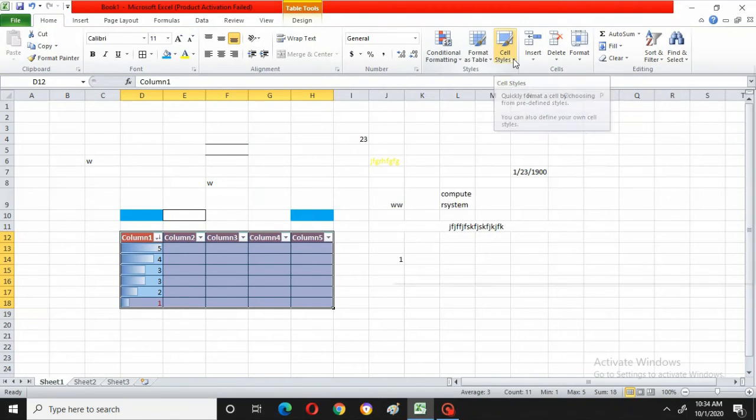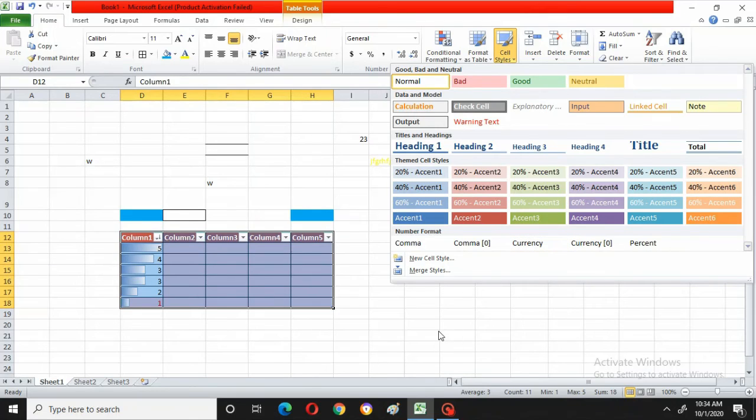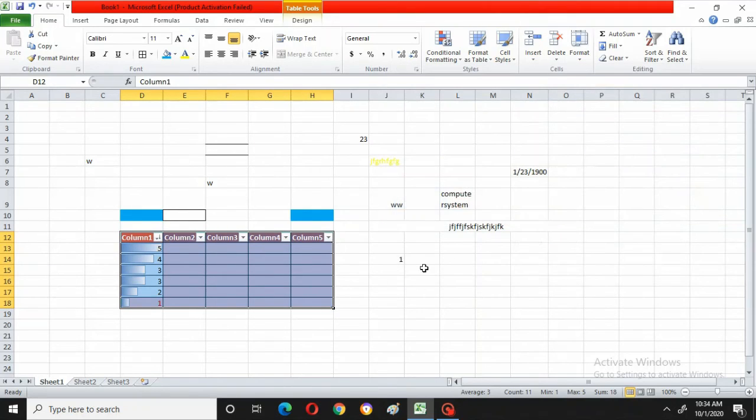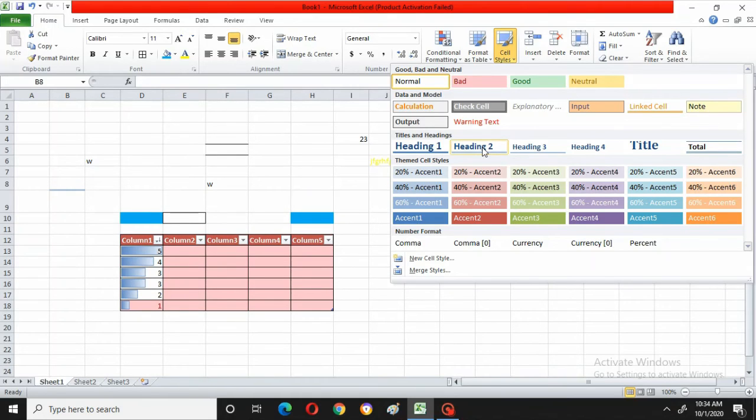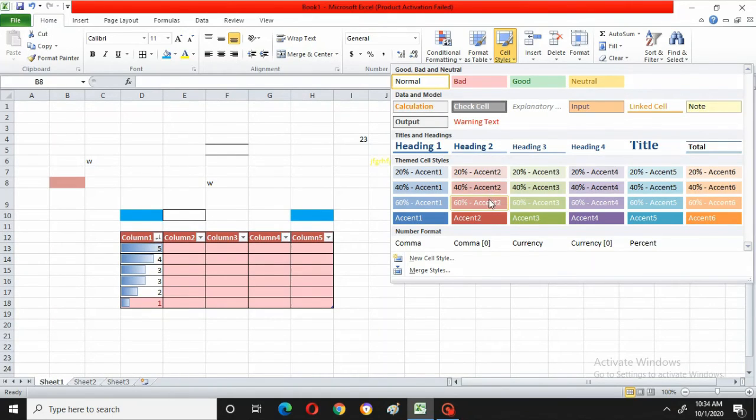Next is cell styles. So there are many cell styles. I'll take one cell, I'll take here, and now see. Now suppose when I click on this, see whichever thing I am clicking, that particular color is given to that particular cell. Okay, can you see? Wherever I am moving, that particular color is getting displayed on that particular cell. Okay, this is about the cell.